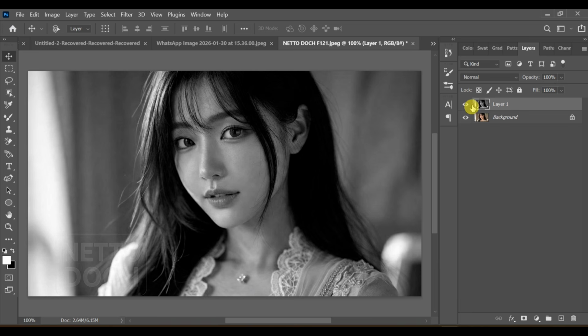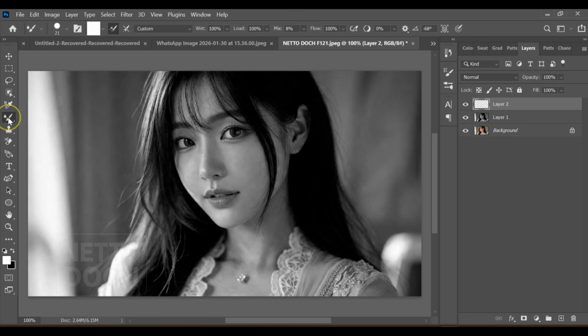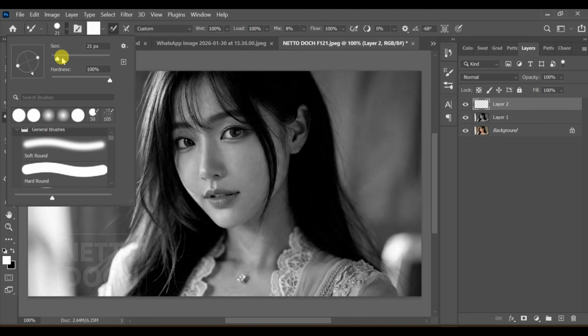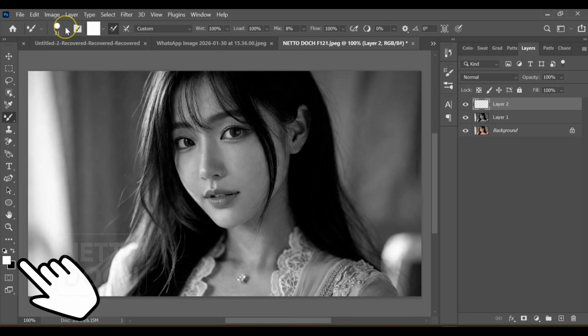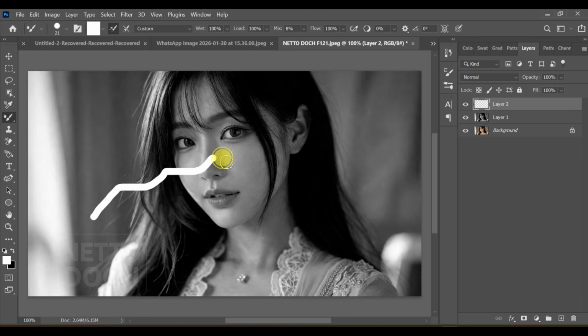Create another new layer. Select the Brush tool. Choose a hard round brush and set the size around 21 pixels. Make sure the foreground color is white. Now draw a thunder-style zigzag line on your image.